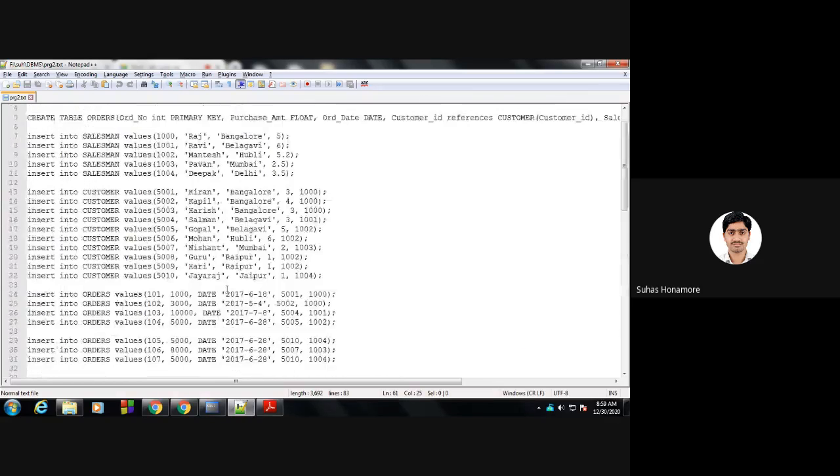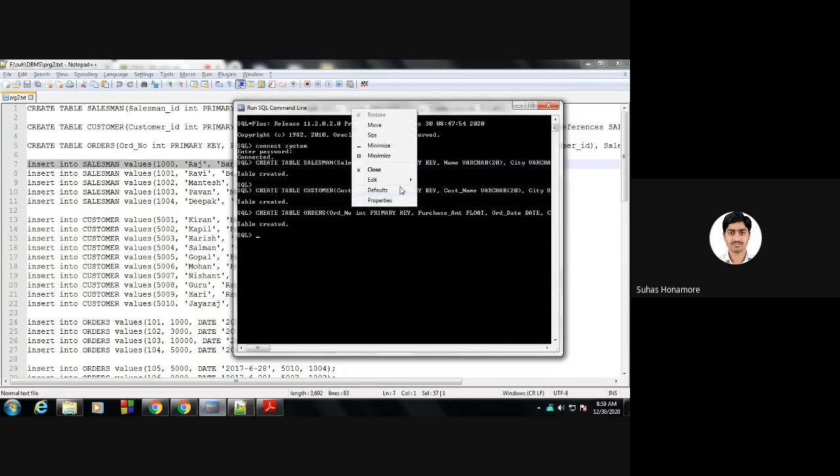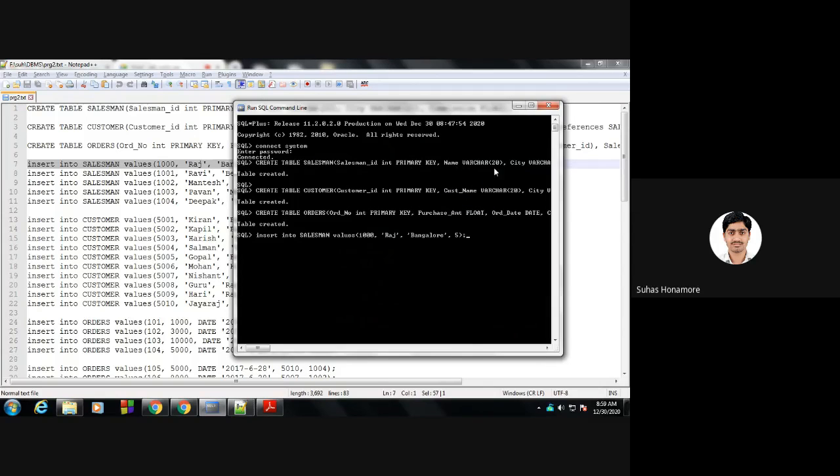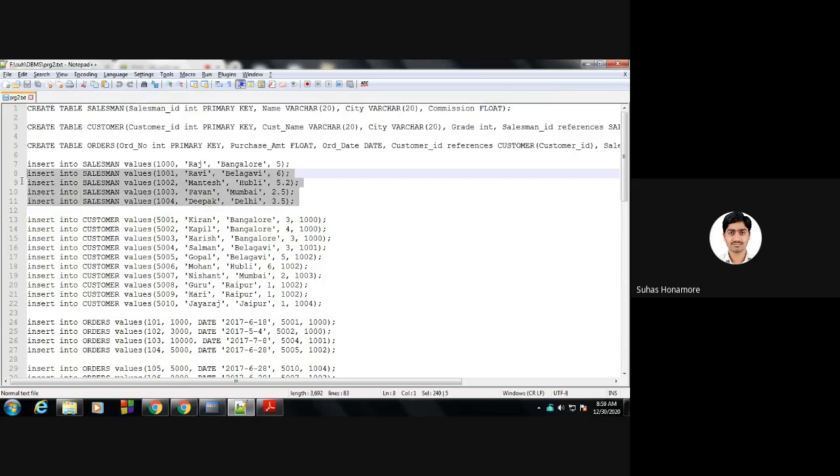So whatever things are there, I inserted. One by one, we'll give the first one. This first attribute is integer type, so 1000 is given. The second one is varchar, so in single quotes we gave Raj. The third one is city, also varchar, so we gave Bangalore in single quotes. The fourth one is float, so just the numeric value 5 I have given. Run it. Like this you have to insert some n number of values.